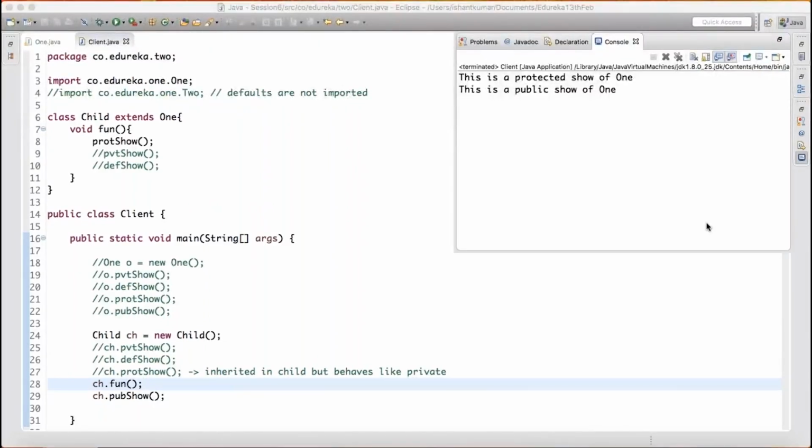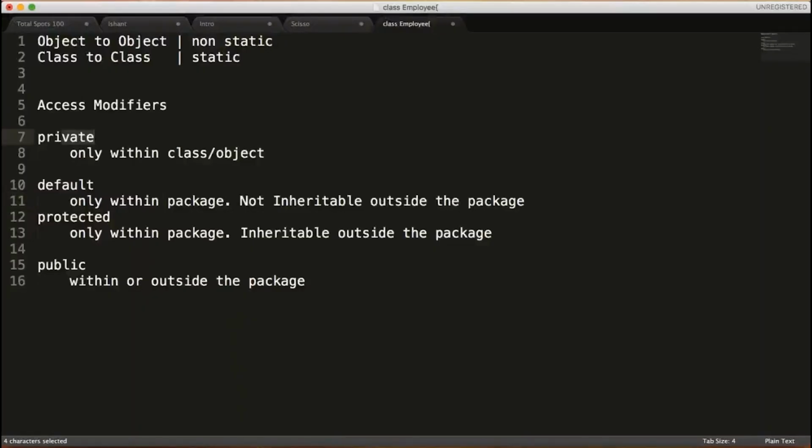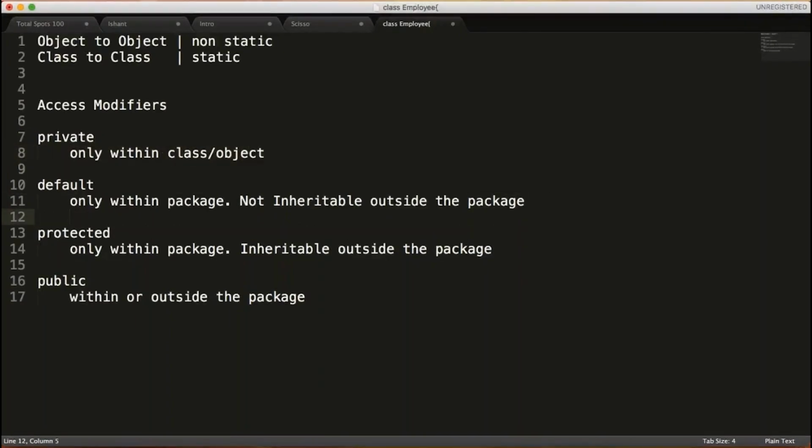So in the conclusion part, we must understand private is not dealing with the packages at all. Private is only dealing with the class or the object. Default is only dealing with the package, not outside the package, either it is the class or any attribute or method within the class. So that's how we got the default.